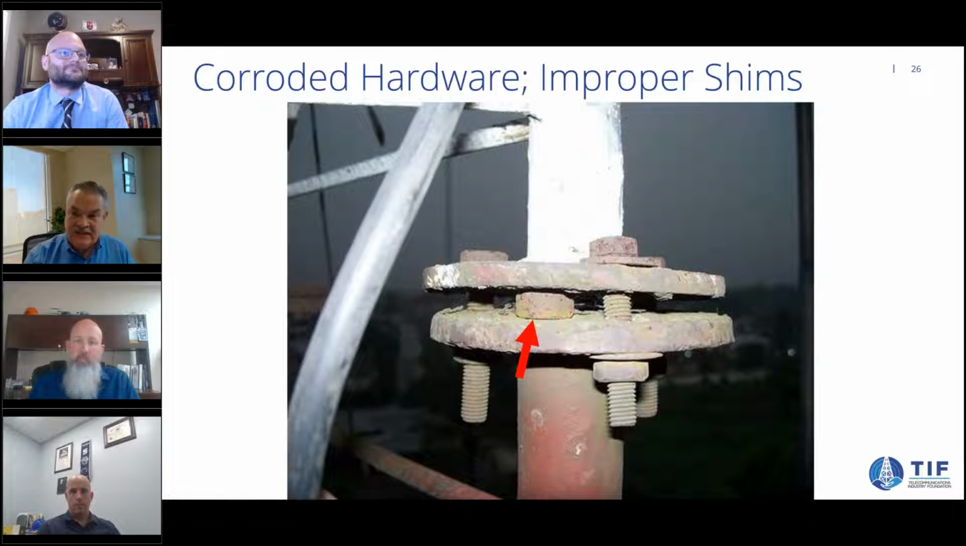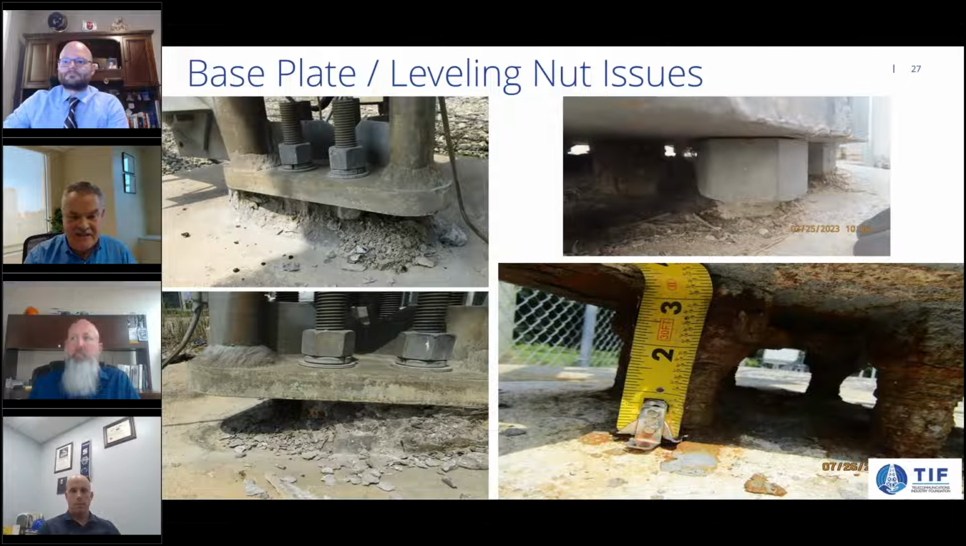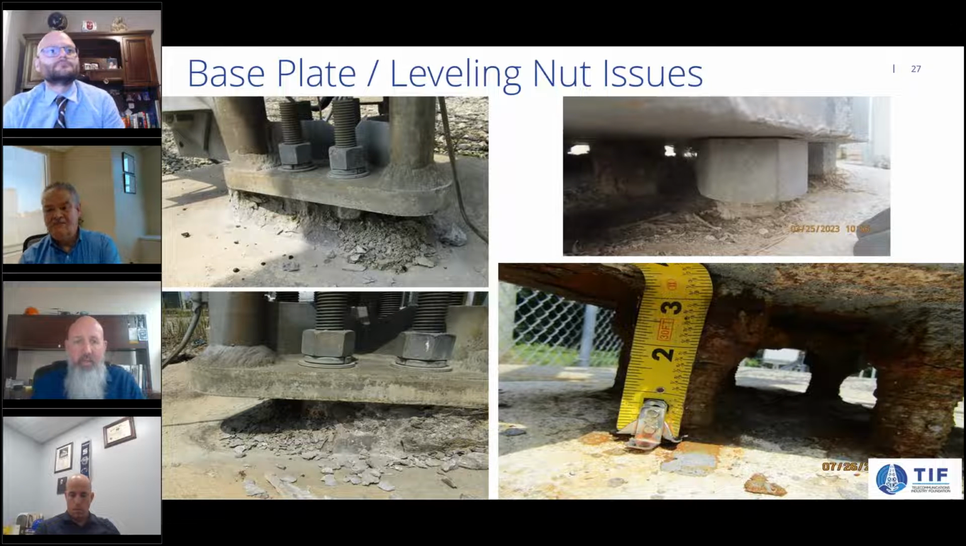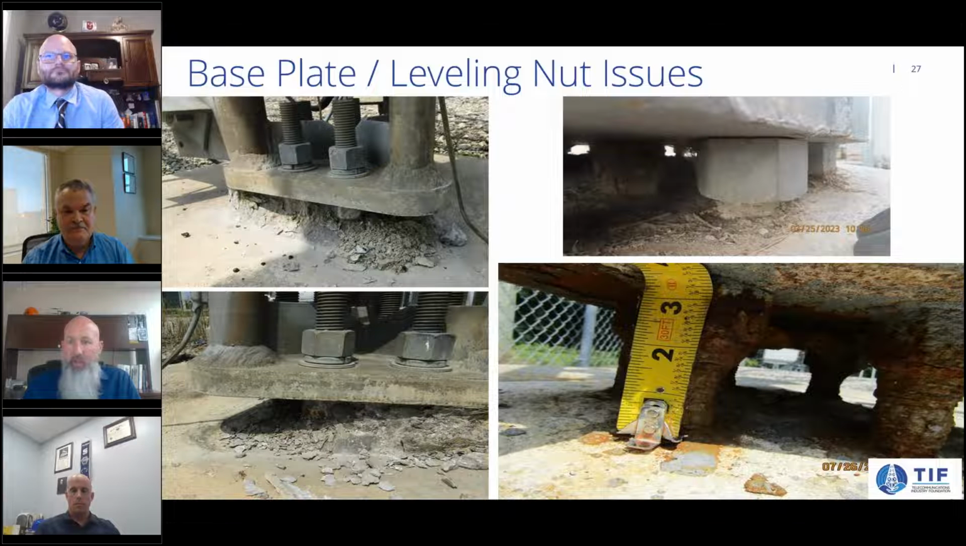Yep. All right, next we have base plate leveling nut issues. Ryan, can you please speak to these? Yeah, so not only are our connections on the actual structure very important, but our connections to the earth are important as well. Looking through these four photos, it's a great layout of issues we could potentially run into when we're doing maintenance condition assessments, things that need to be looked at in base plate and leveling nut connections.